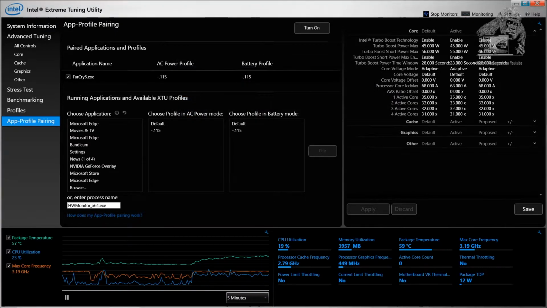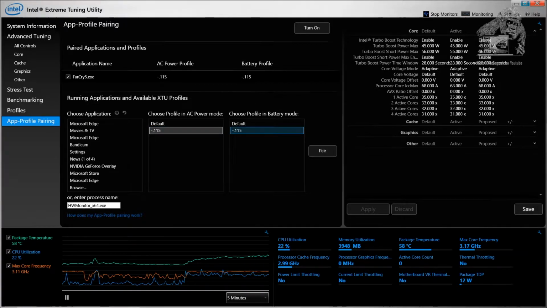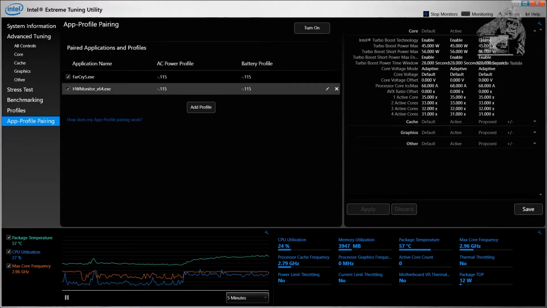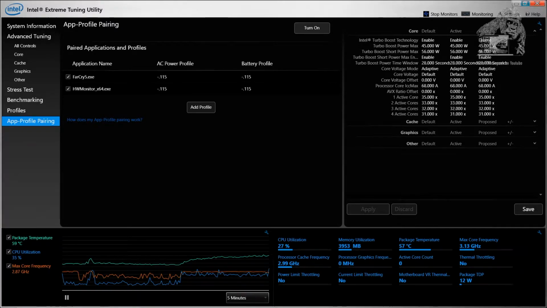You will be back at the previous screen with your current saved undervolts. There will be two categories, one for AC and one for battery. I'm going to select -0.115 for both and click Pair. Next, I will click the Turn On button at the very top. Great, we're all set.